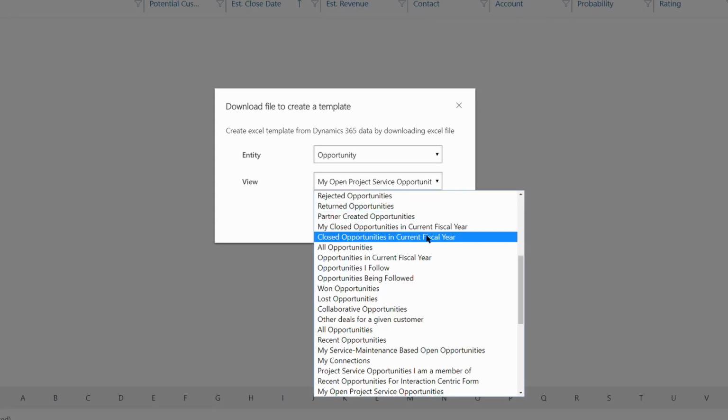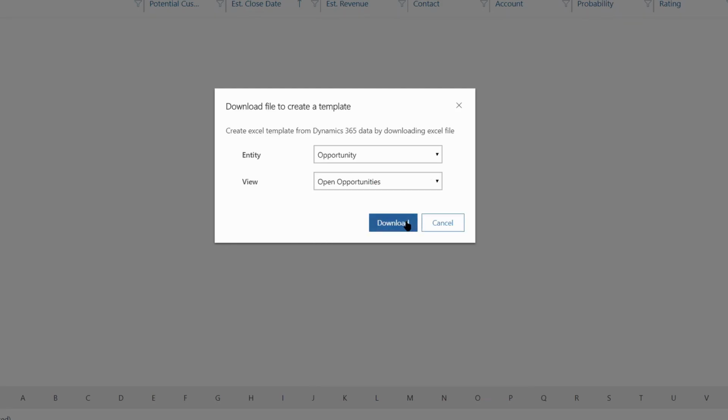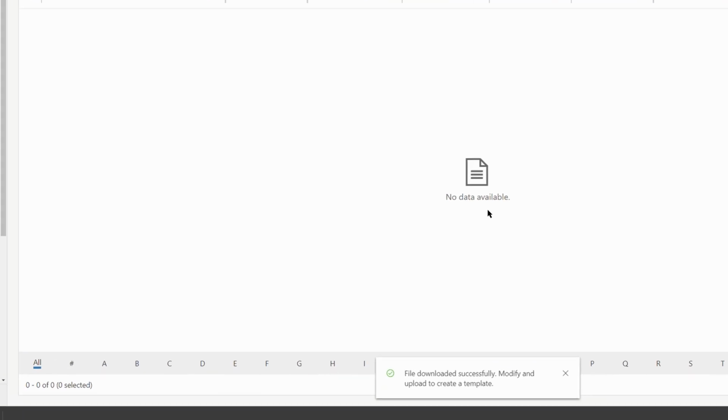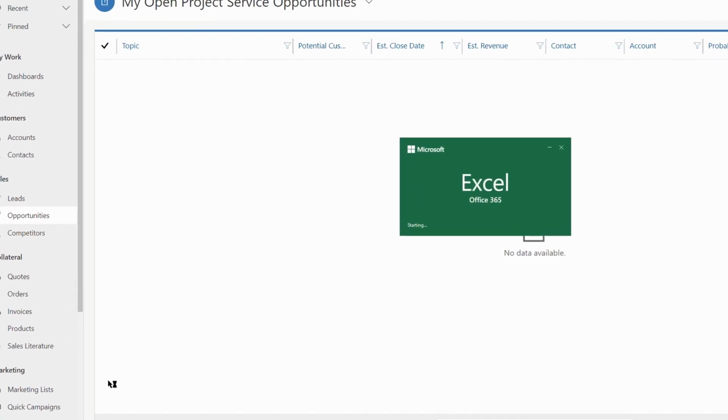In the dialog we need to confirm the entity, which should already be selected for us, and the view that we want to base our report on. So let's select Open Opportunities for now and click Download. After we have saved the Excel template to our local hard drive, we can open it up and enable editing.